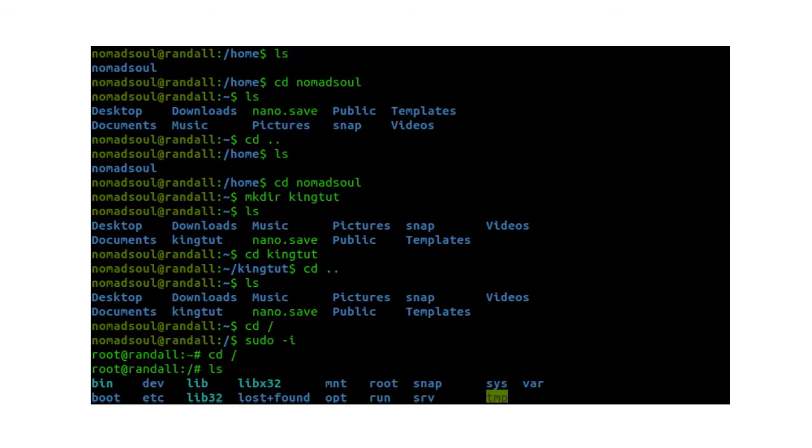Okay, so we're going to explore a little bit of this later, a lot more. We're going to look into these and find out what the bin and dev and lib and root, snap, boot, all these directories down here are, and explore them a little bit more and find out what they do. So let's clear the screen. Clear. And next video we're going to do some permissions.